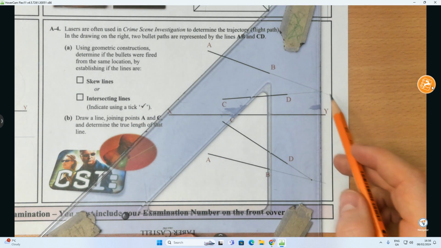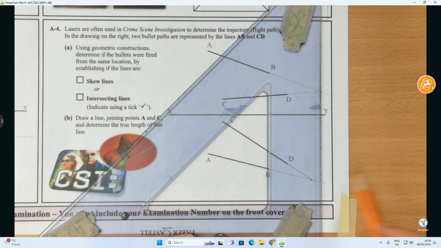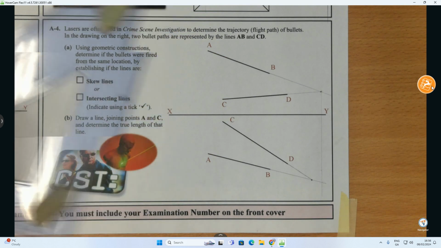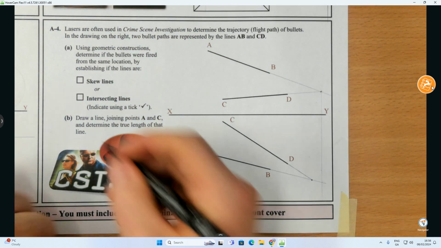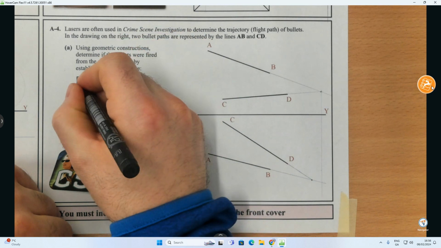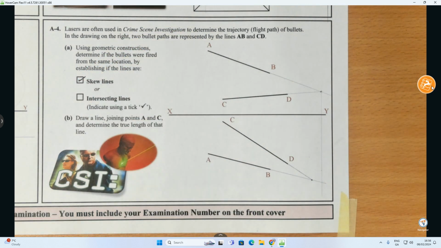So if you bring the one from elevation down, you can see here that they're not meeting up. Therefore, I've determined, or I've deduced, that these are in fact skew lines. So I'm going to put in a little tick in there. Okay, so they are skew lines. They do not come from the exact same location. Okay, so the bullets are fired from different locations. In plan view, it comes from this location, whereas in the elevation, it's up here. Okay, so they are skew lines, not intersecting lines.